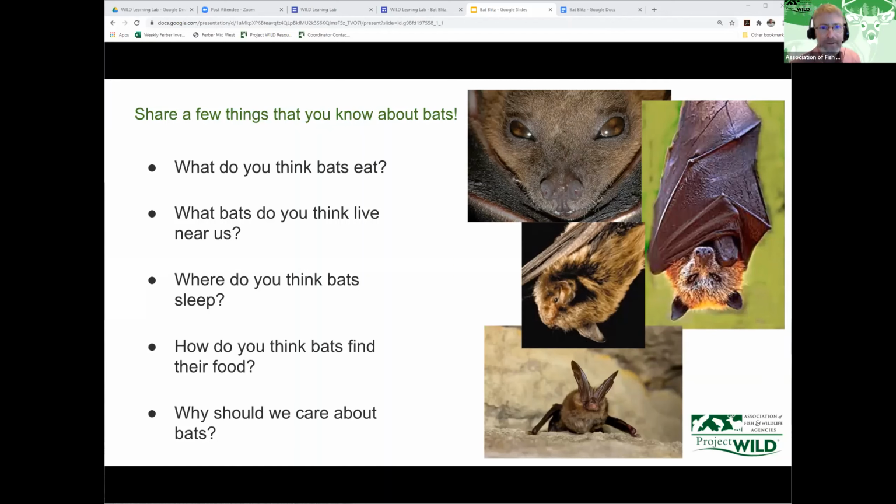Maggie, I see your lips moving, but you're muted. Bugs. Bugs, okay. Lots and lots of insects, right? And in the chat box, it also says fruit, insects, nectar. Okay. All right, and we can talk about where we think bats sleep. What are 2 places where bats might sleep? A tree. In a cave. Okay. All right.